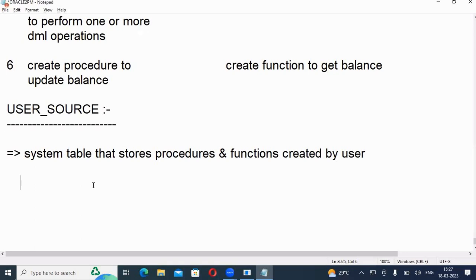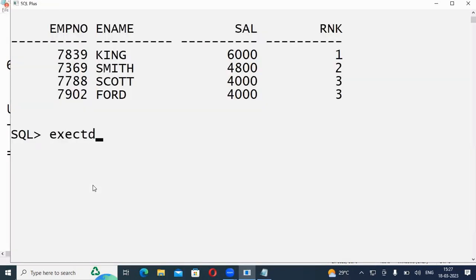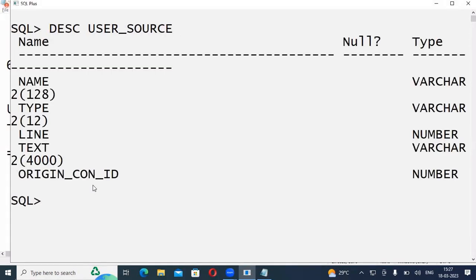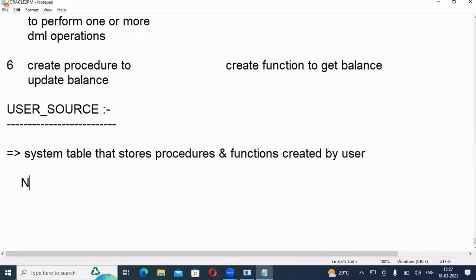Okay, then. So describe this table. Describe user_source. One field is name. One field is type. One field is line. One field is the text column.